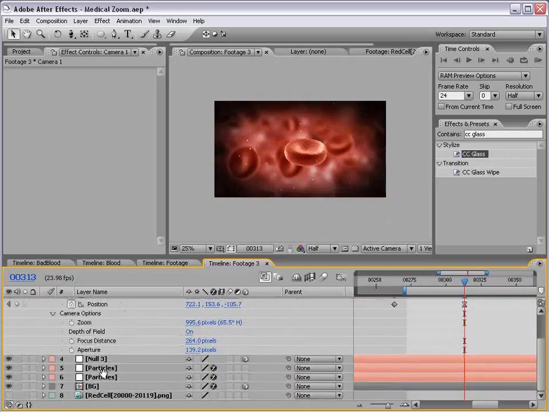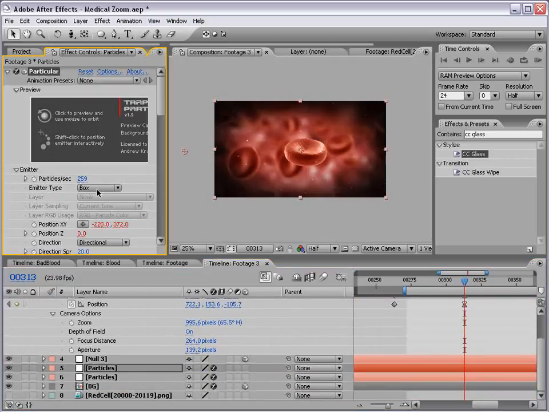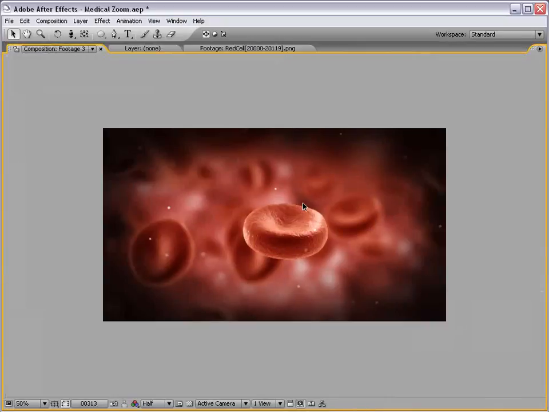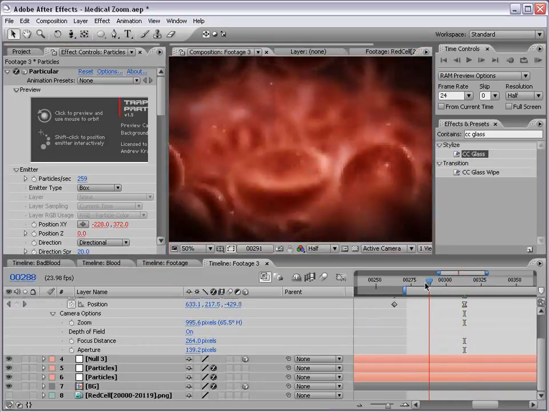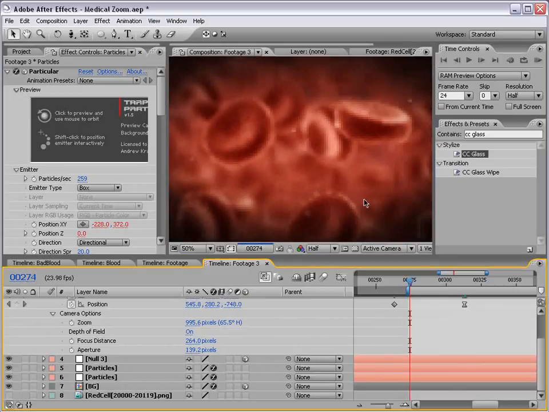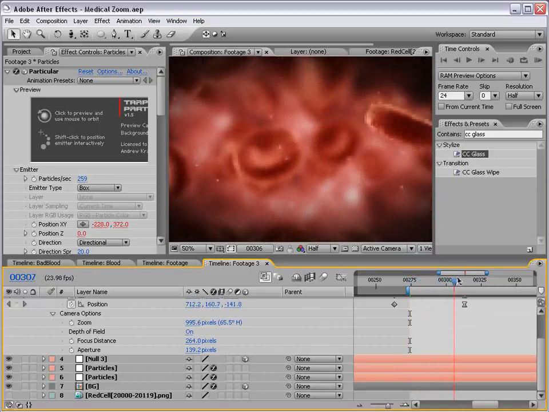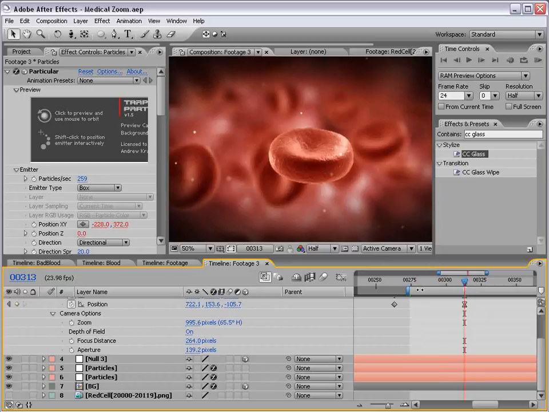And let's bring the particle count for the white particles down. There's just way too many of those. So I think we have what we need. Basically, we're flying really fast through the blood and we're ending on this scene here.